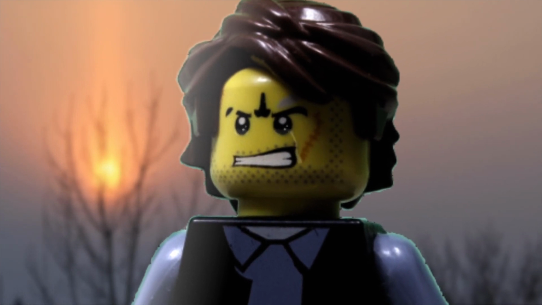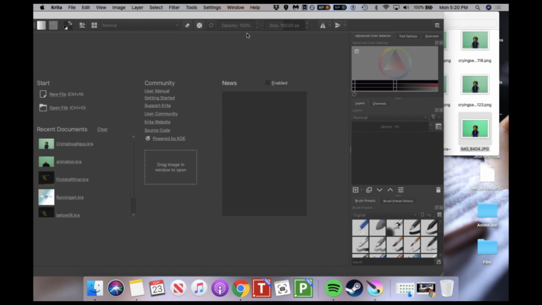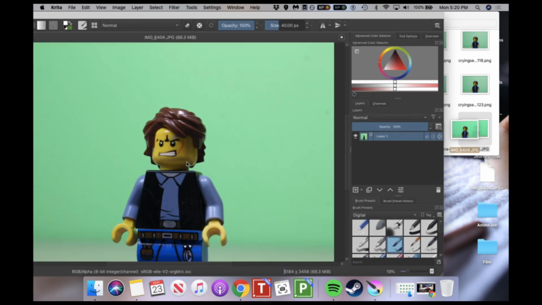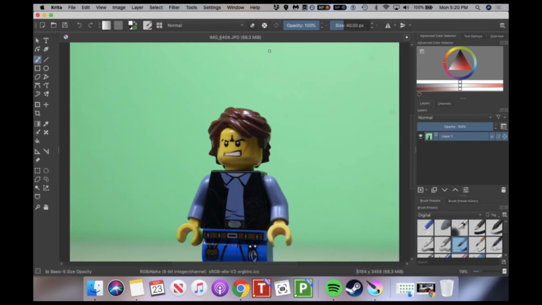Alright, so today we're learning how to make a Lego man cry. So I got my blank Krita document here. It's a great free program. Highly recommend it. Anyway, I pull in my picture file and it starts a new Krita document.